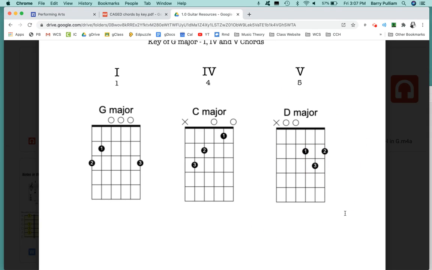So I will show you how to play those in another video. If you've watched the other video first, then I just showed you how to read a chord diagram. But get used to that.